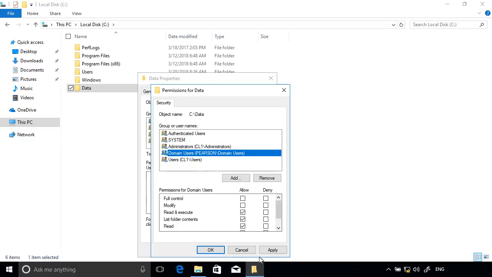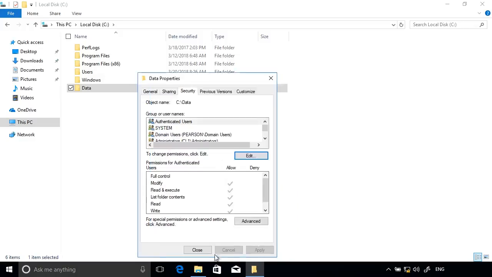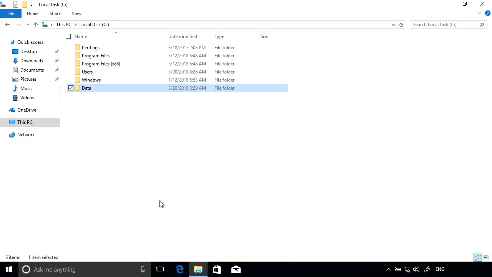So it's very straightforward, and in fact the default when I'm signed in using an administrative account on an administrative machine or on a domain machine, I can easily select the users and groups to assign permissions to. So now anybody that's a member of the domain users group in the Pearson.com domain can access this shared folder.